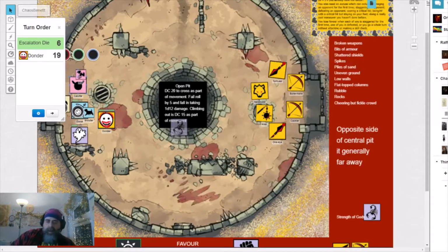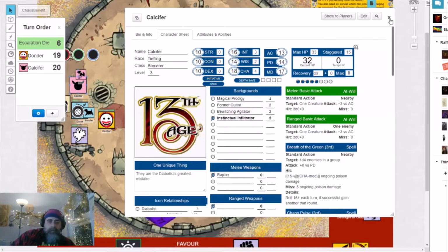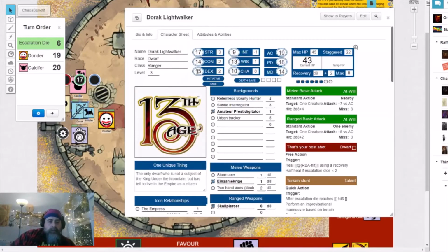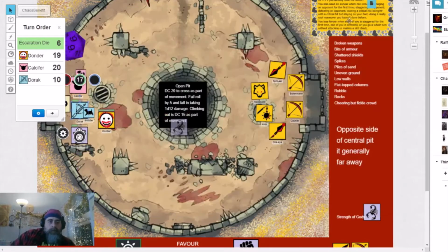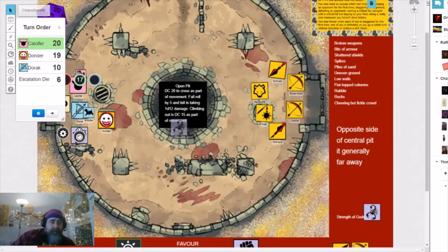I'll just quickly add in Calcifer and, well, not Thomas Gad, and Dorak Lightwalker. There we go. 3 members of the party have got their initiative in. Then all I do is sort by descending, and they are put in order.